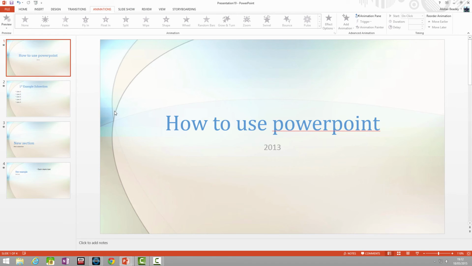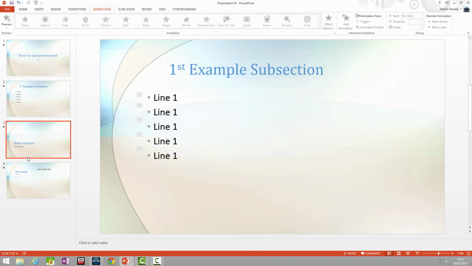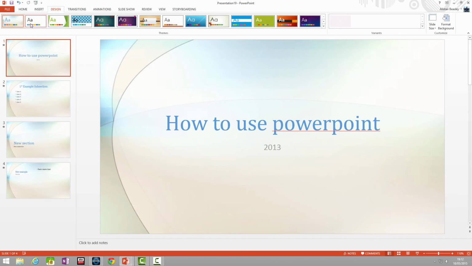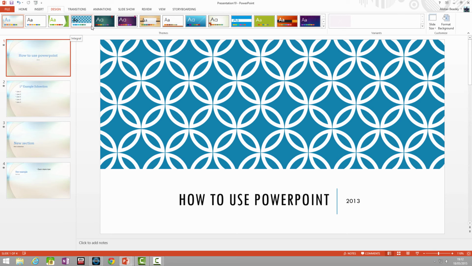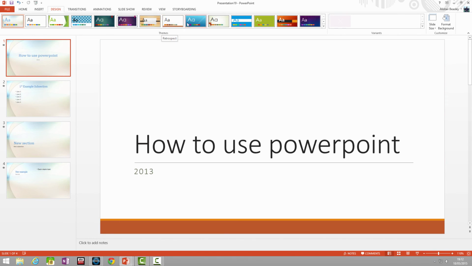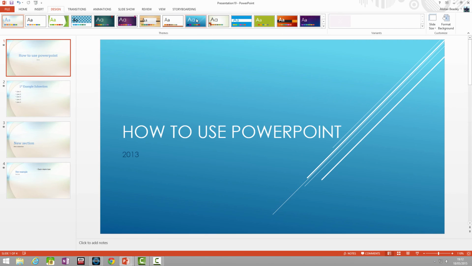Now, earlier in this video, I talked about changing the design and using standard layouts. If you've used standard layouts like I have here, and you're not happy with the template that you selected, you can change it once you've created it. So I'm going to go to design, and these are templates. I'm just going to hover over them for now. As you can see, as I go through that, it's changing the design. What you can't see at the moment is that that will affect the rest of the presentation.